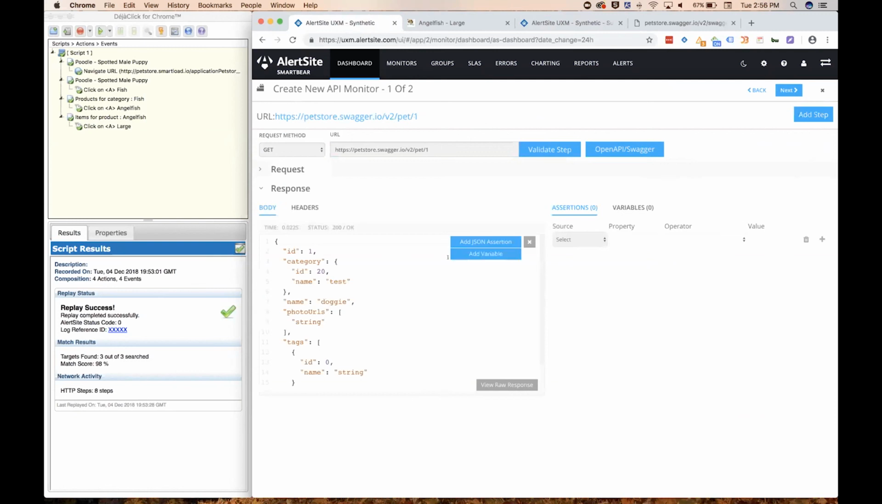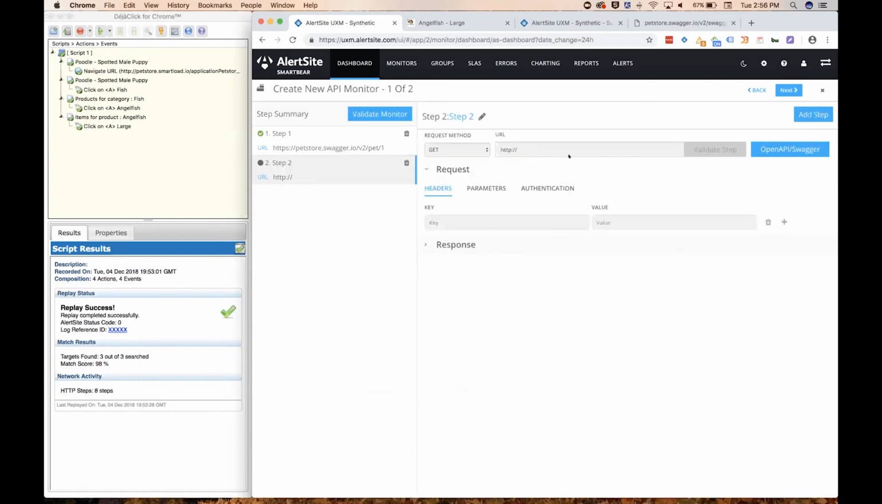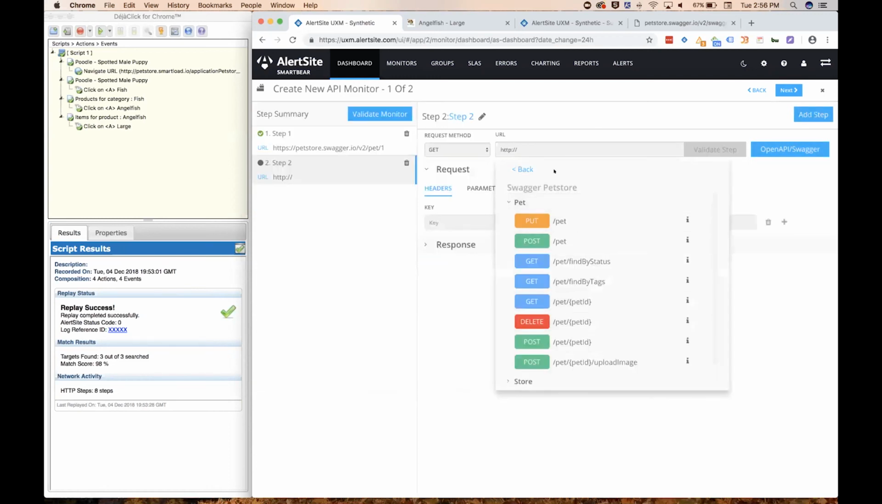So you can add in a JSON assertion if you like. You can add a variable, and a variable basically means if you're going to string together a bunch of different steps, so let's say I wanted to add another step and put in another request, that would then verify that in the next payload that comes back, that variable is still present. So let's say you had a user ID or something that you wanted to verify comes back in the next set of payloads. You can do that as well.